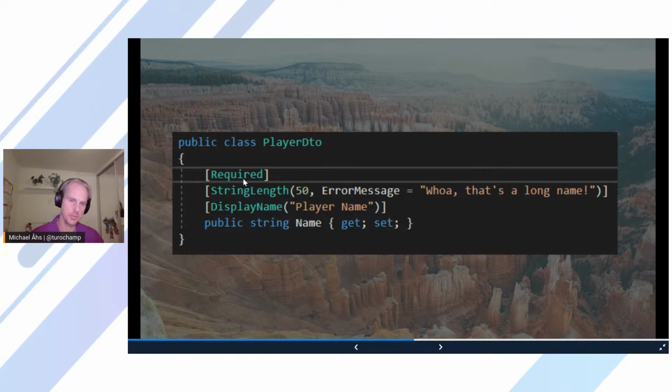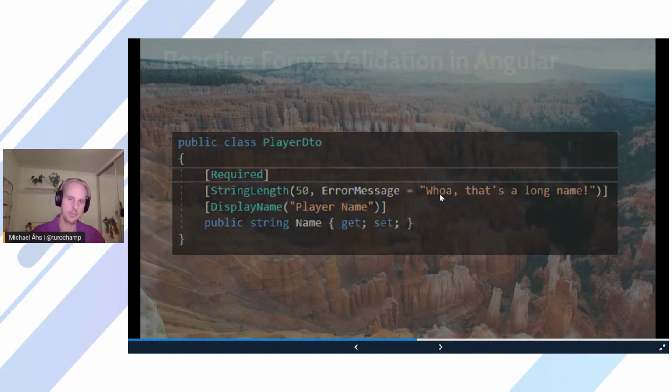It needs to be a name, that's required. And the name can only be 50 characters, because that's the only thing we can handle within this game. There's only space for that. And when you're talking with the user, don't say name, say player name, with the ability to put in different languages here. Blazor will connect that all together, and if the user doesn't write it or writes it too long, then there will be an error message. Also a friendly error message to tell them what it's about.